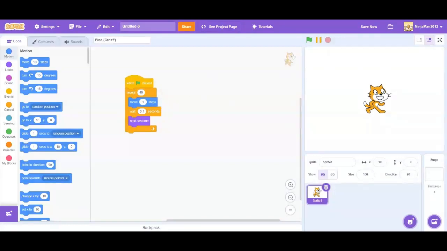That looks good. Let's do 20. Not 220, 20. And let's try that. Look, we landed on the wrong costume, so we want to do an odd number instead this time. So let's try that out. Look, we landed on the correct costume.